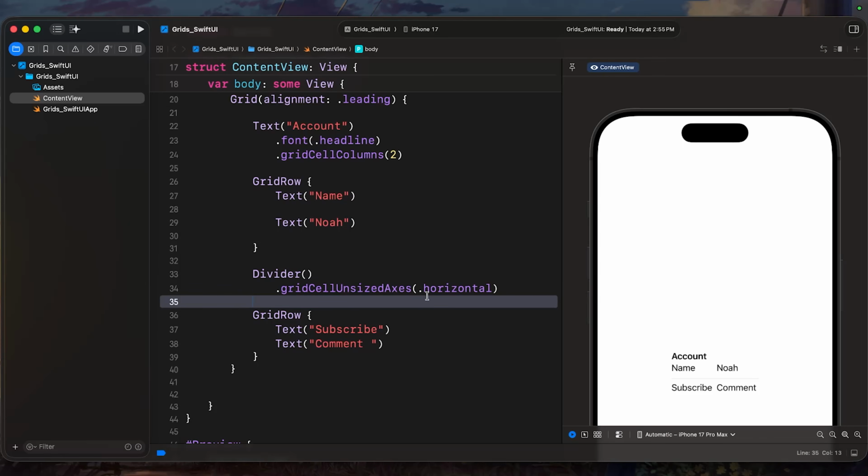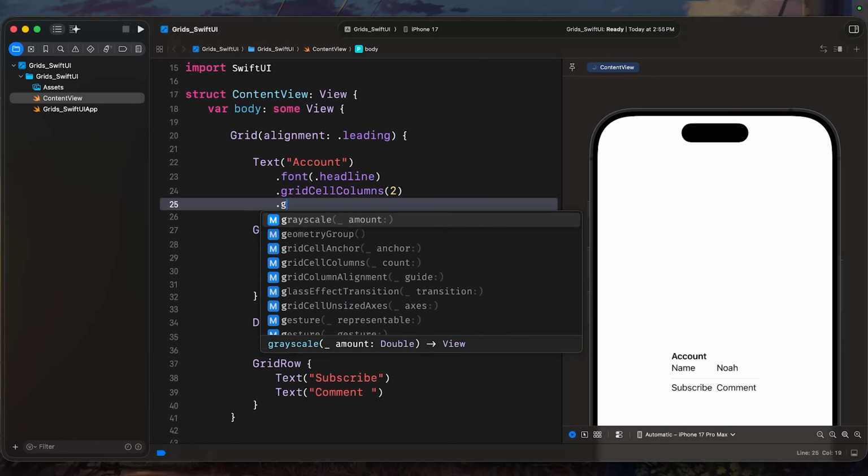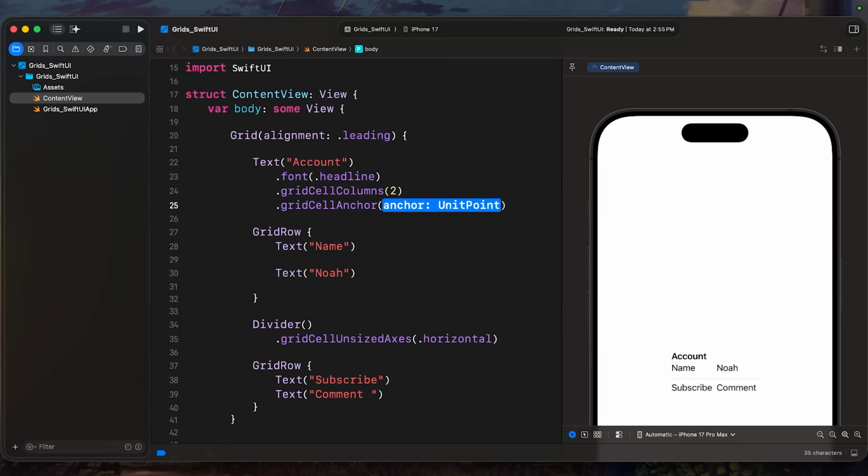Within the same family, we also have gridCellAnchor, which overrides where one cell sits inside its slot when shifting the column. Up here at the text of account, I'm going to add the gridCellAnchor, and I'm going to set this to be trailing. Now we can see it's shifted all the way to the right side. One cell, one alignment, and the column behind it doesn't actually move.